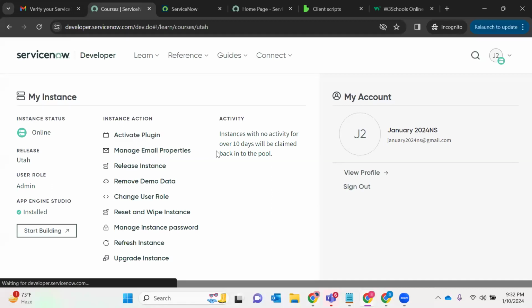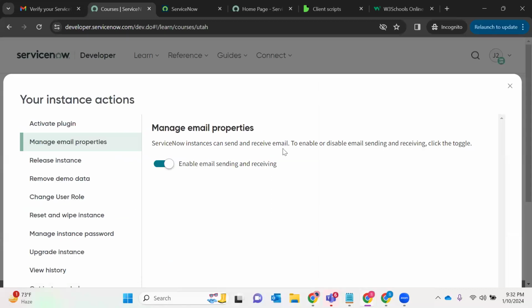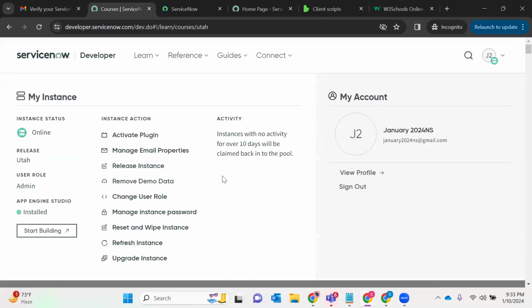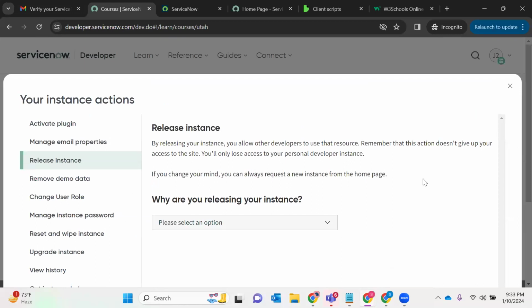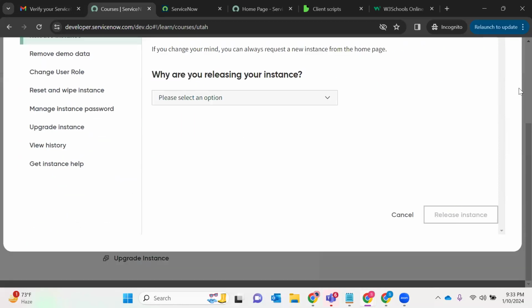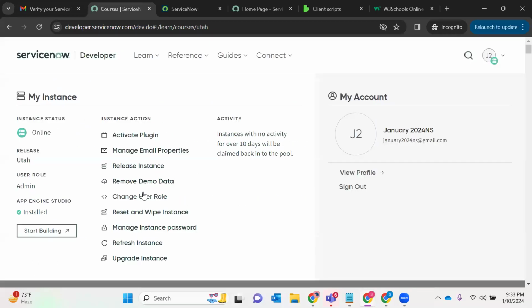Coming to manage email properties, because in ServiceNow we also have inbound and outbound notifications. When you select this toggle button, you can receive both in and out email information. Release instance. For example, I don't want this instance. I want to give it back to ServiceNow. So I have to select the reason and just click on this release instance.